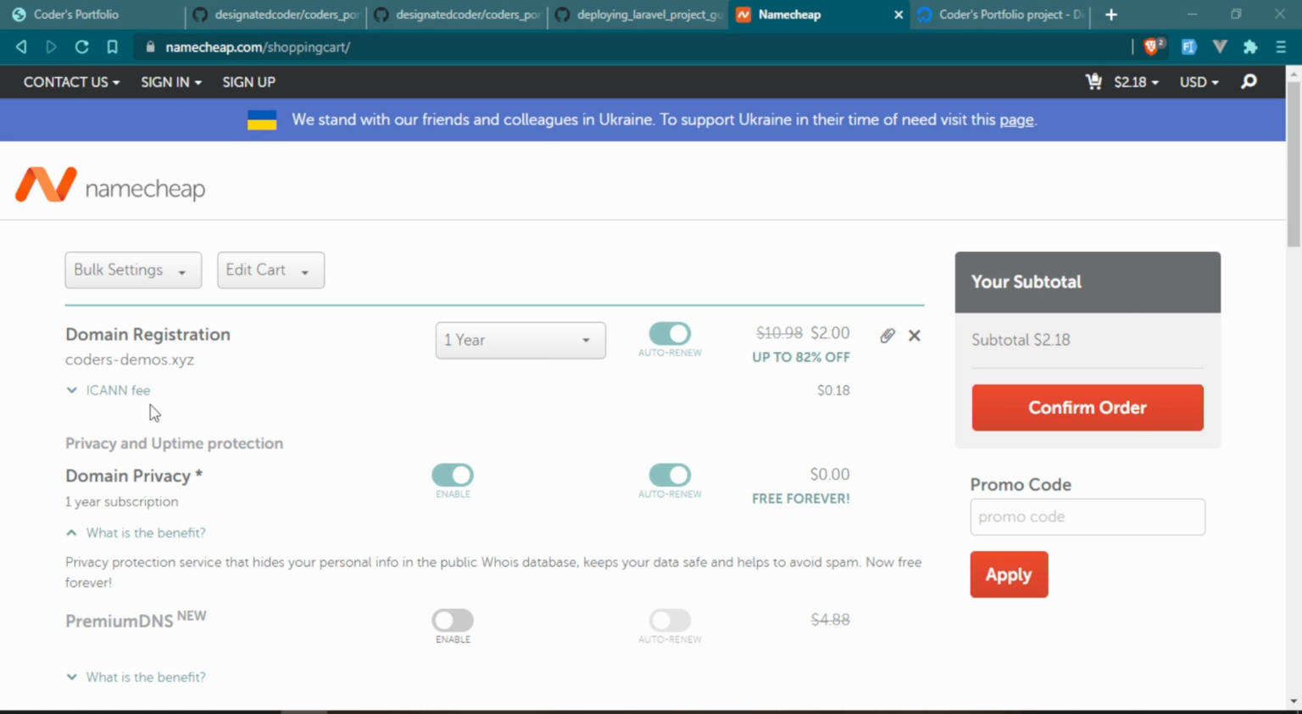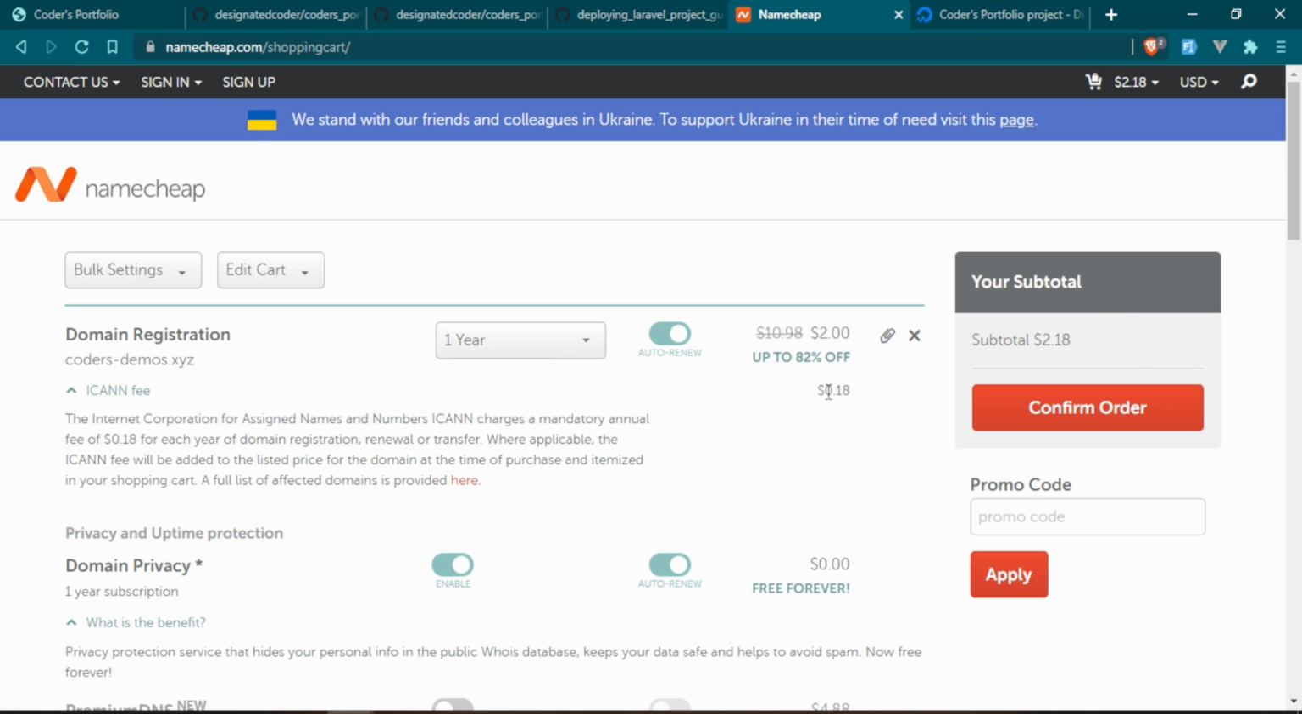One of the things that it does have is the ICANN fee, and this is 18 cents for the year. And I believe that ICANN is really just a registry for different domain names so that two people can't have the same domain name. It ensures that that is possible, as far as I'm aware. But I do suggest you research it and find out more about what it is. It is 18 cents a year. So the domain name was $10.98. We got it for $2, and it was an 82% off discount. So in total, it'll be $2.18.